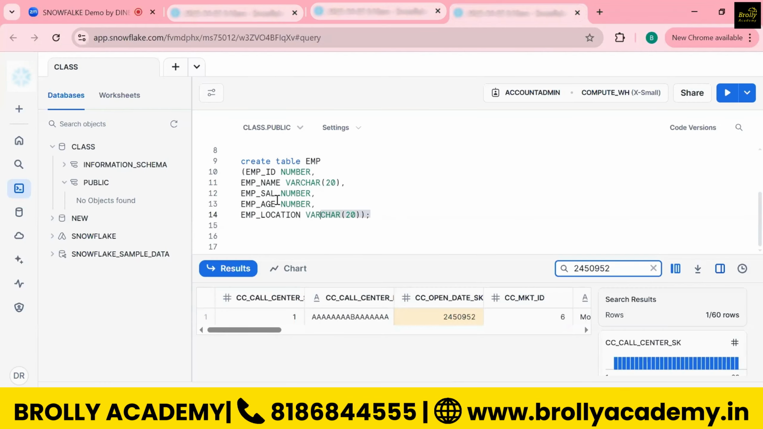Now we wanted to create a table. When I click on the run button, which is nothing but the execution button. Or if I don't want to use the run button, I want to select the statement and just use Control Enter, which is the shortcut. Control Enter we can use, otherwise we can use this run button.